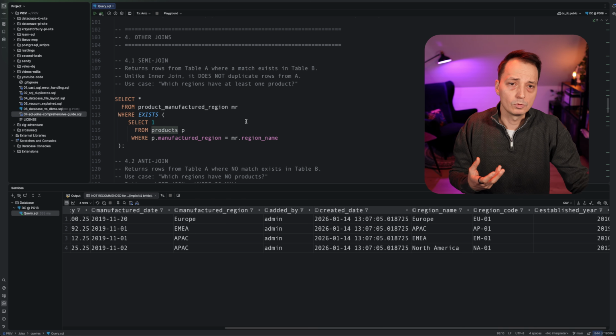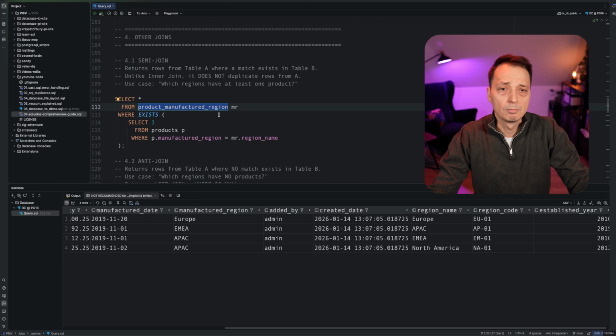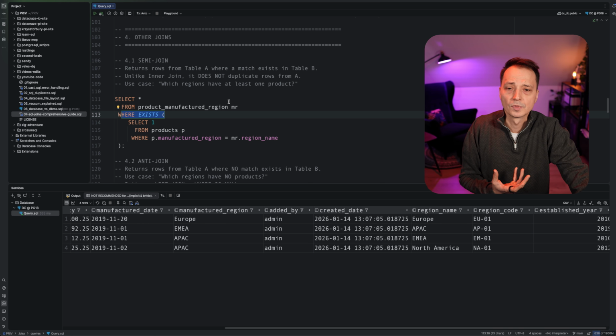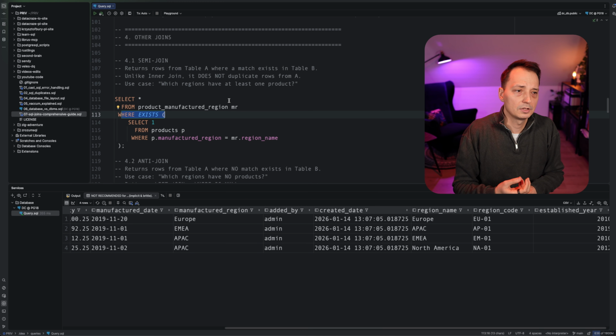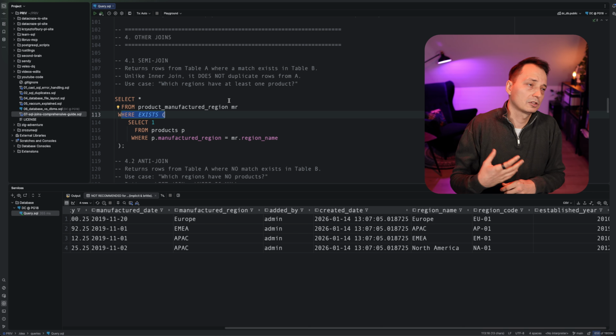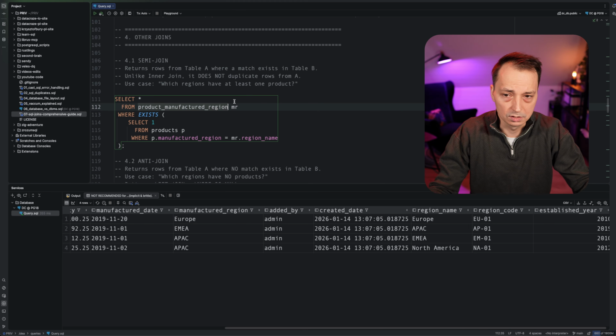This is a type of join where we have a base table, like the products manufactured region, but we are actually checking the existence of information in another table. So we are using the WHERE EXISTS syntax to check the existence of that specific information. We use it, for instance, when we just want to know if a certain product is manufactured in a certain region, or which regions have at least one product. So this is the type of join to use in that case.